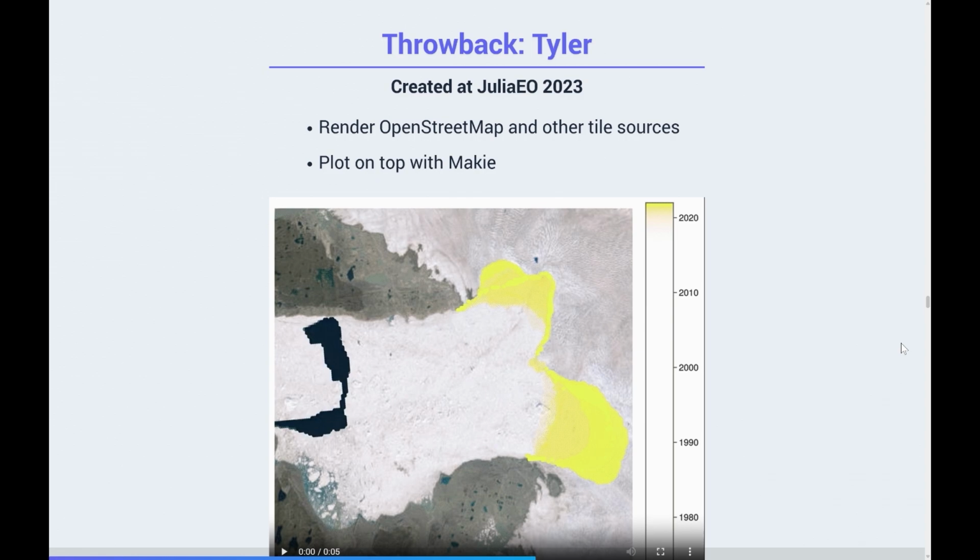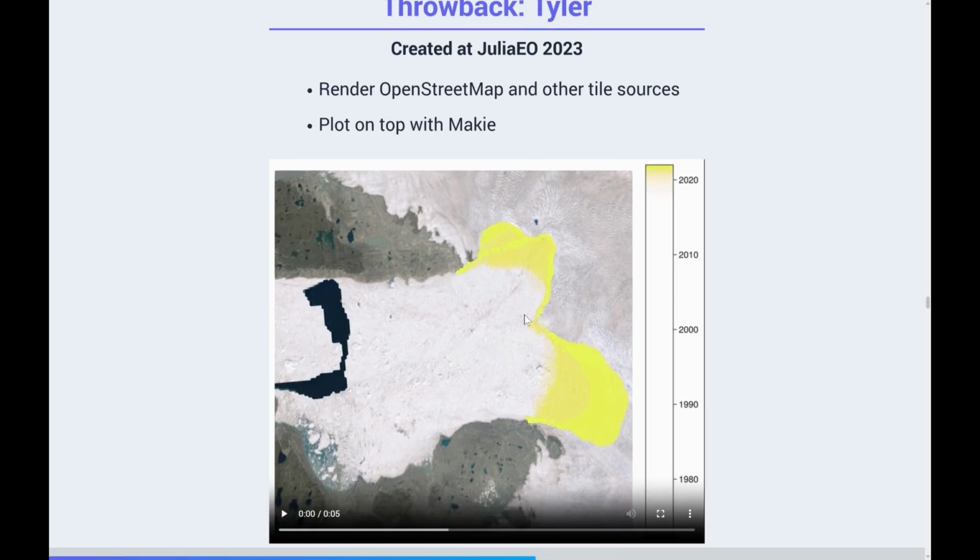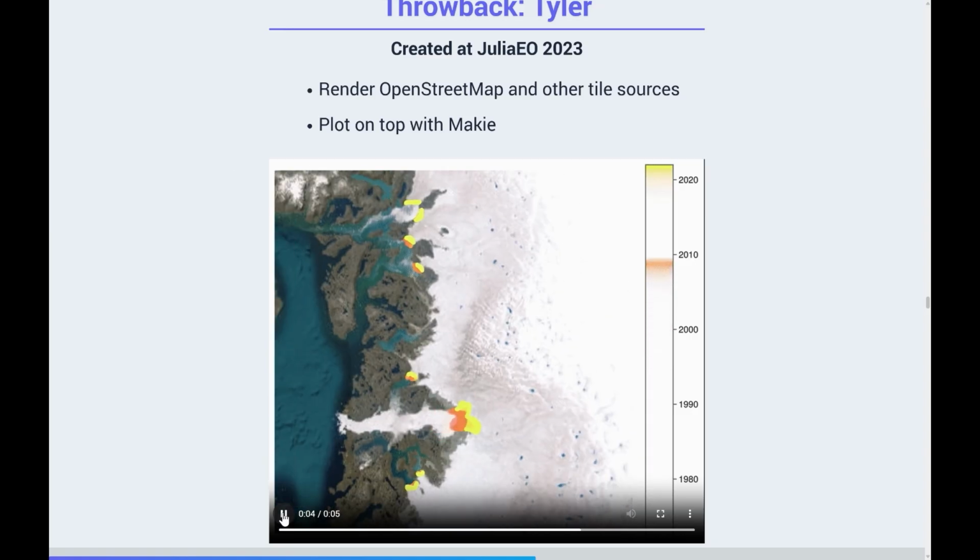Yes, now we are already at the throwback to JuliaEO26. We started developing Tyler there, which I think was a really fun project, and it's still living, and people actually use it. One of the coolest visualizations was from Alex at the Jet Propulsion Lab, who is working on tracking glaciers. And he made a really cool visualization with it, with real data of tracking a glacier.